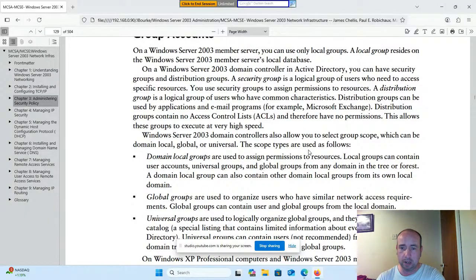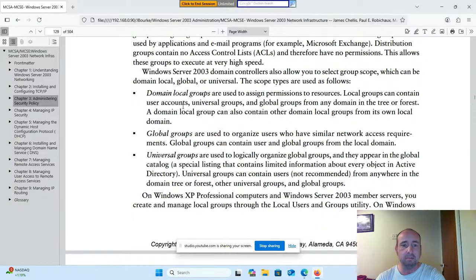The scope types are used as follows. Domain local groups are used to assign permissions to resources. Local groups can contain user accounts, universal groups, and global groups from any domain in the tree or forest. A domain local group can also contain other domain local groups from its own local domain.